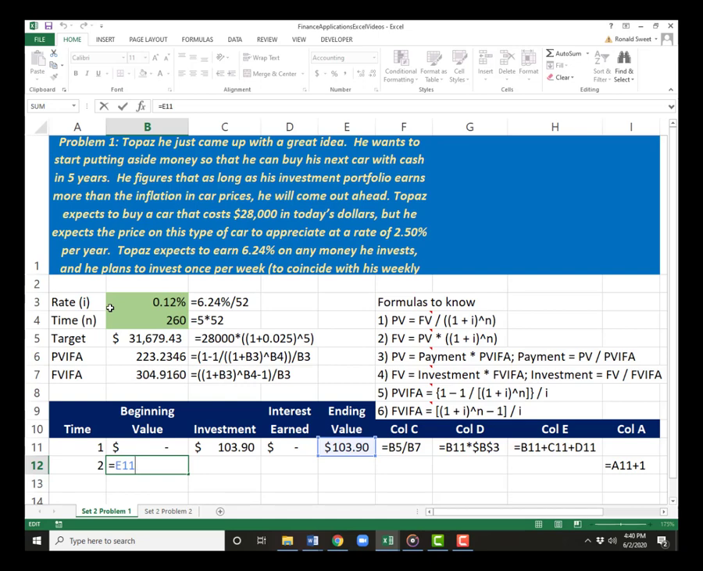So in column B, in cell B12, you want to do equal E11. Your investment, all you do is equal C11. So in C12, just do equal C11. So B12 equal E11, C12 is equal C11. So E11 and C11.